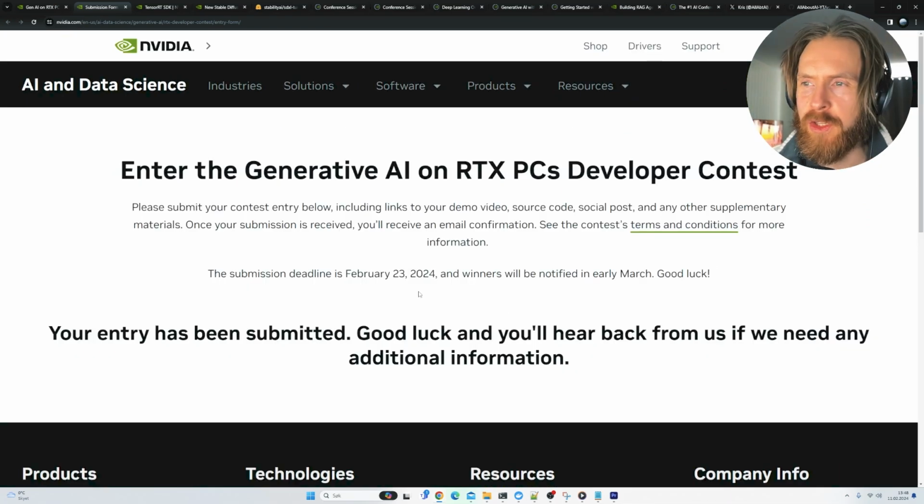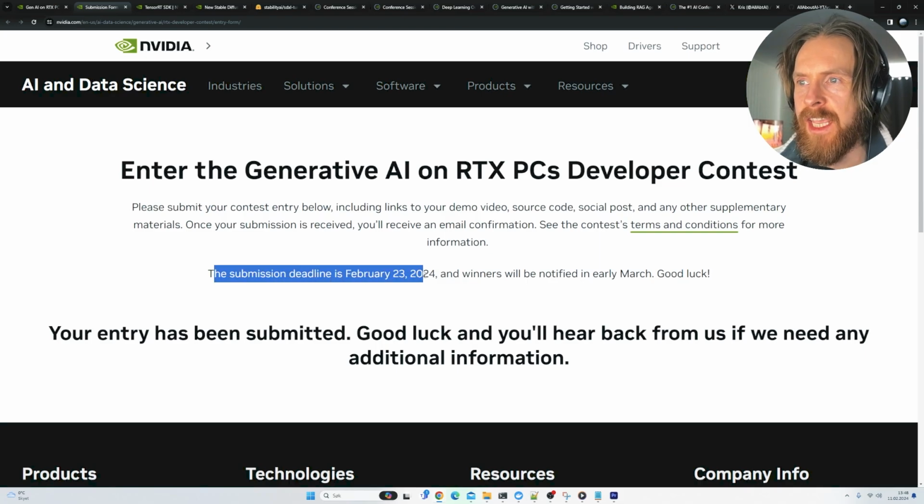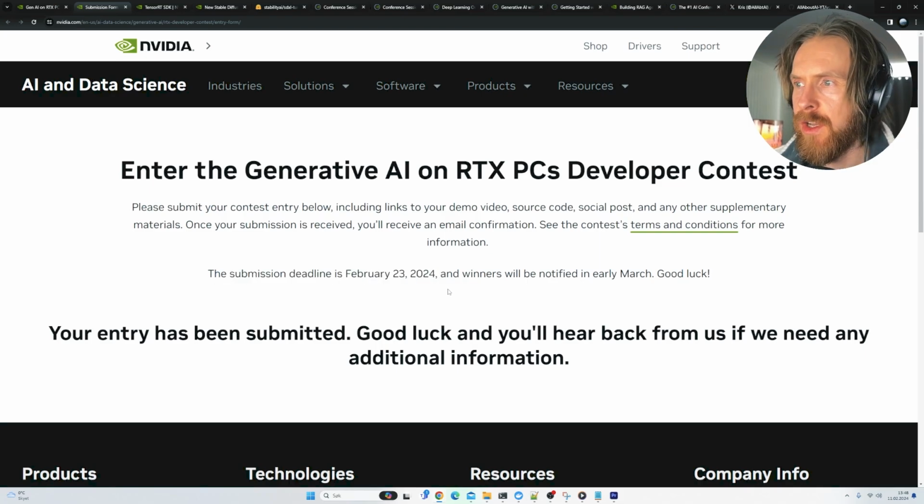hardware. Also, just wanted to mention that the submission deadline is February 23. So don't miss out. It's a couple of weeks left or like 13 days. So you still have time.